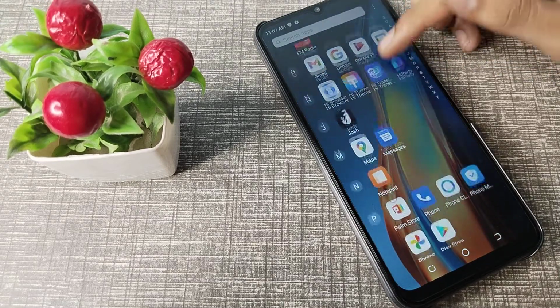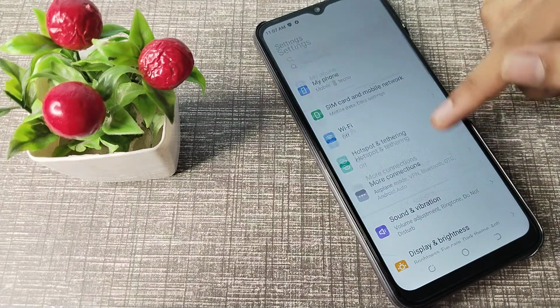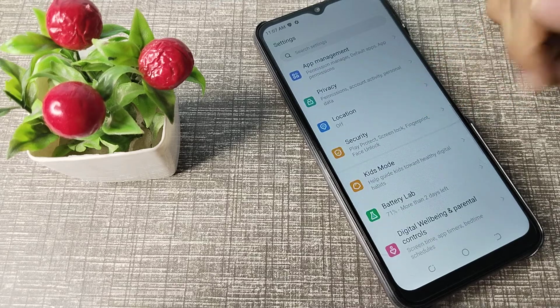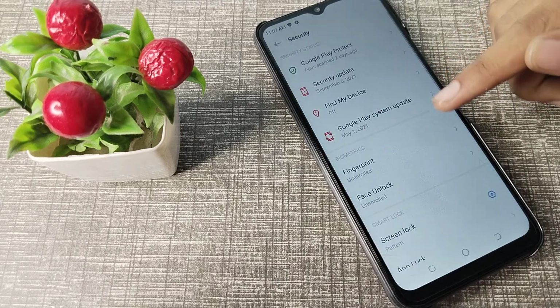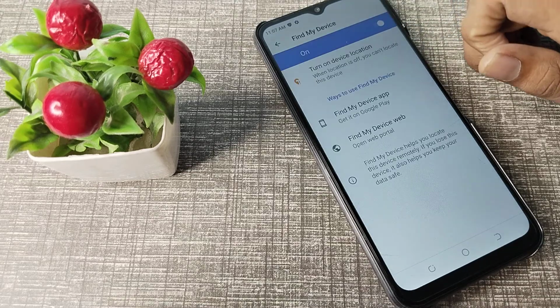First of all guys, come into your phone settings to enable your Find My Device. Then scroll and you can see your security settings. Tap here and click on Find My Device. You can enable your Find My Device from here.